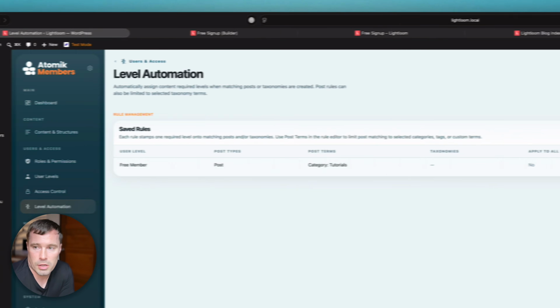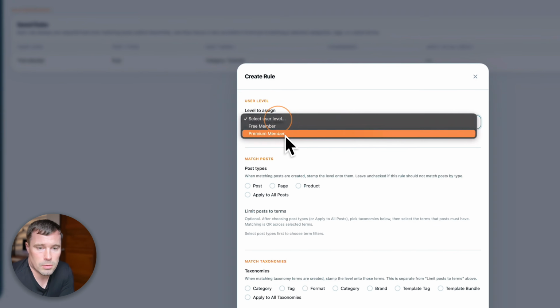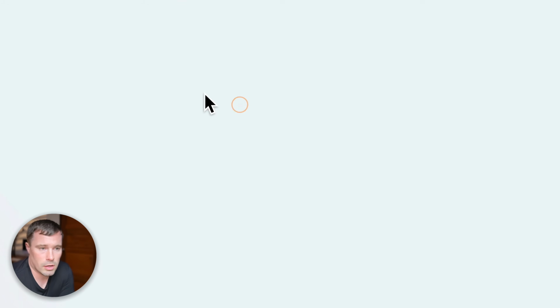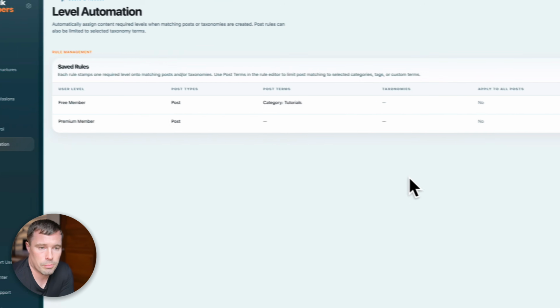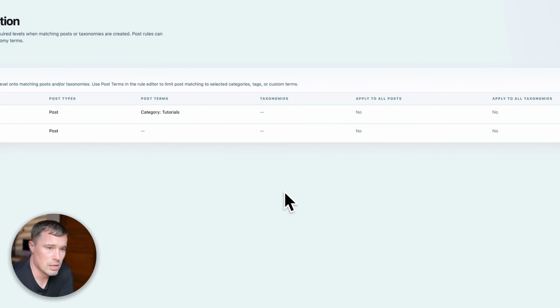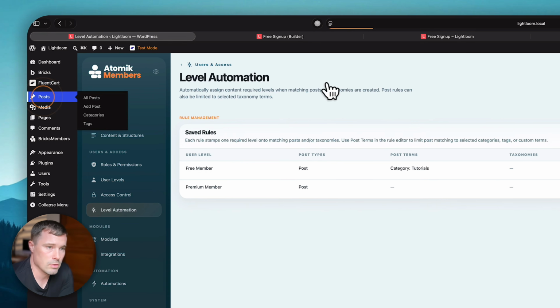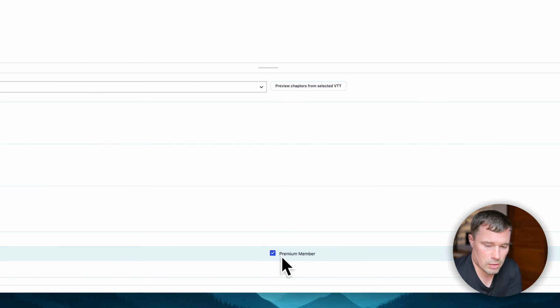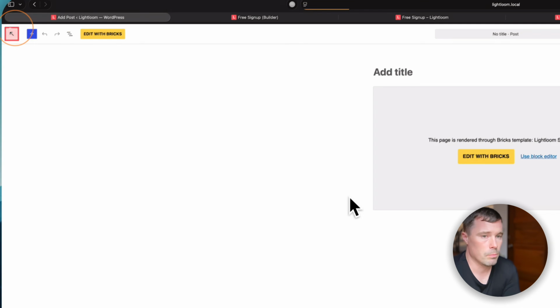So I will just go to level automation, click create new rule, premium member, post types post. And I don't select anything else here, just save rule. And now you see here, premium member, post type post. So whenever I create a new post, that user level is directly assigned. So here, for example, when I click add post, I can directly scroll down and the premium member user level is assigned here. So premium users always get access to content. That's how you set up something like that. Of course, you could also now create rules per category again, like we did with the free level. But for what? It's simpler to do it like that.